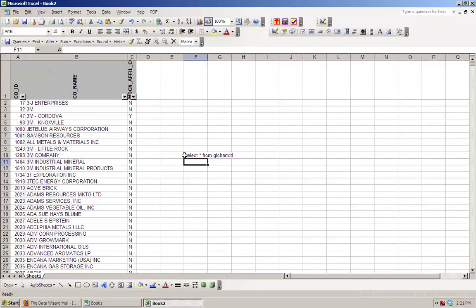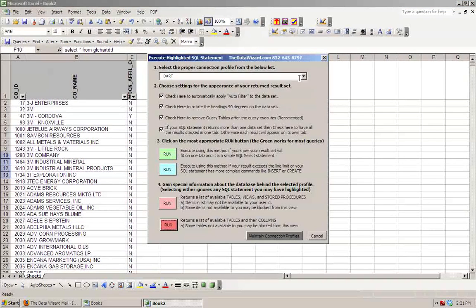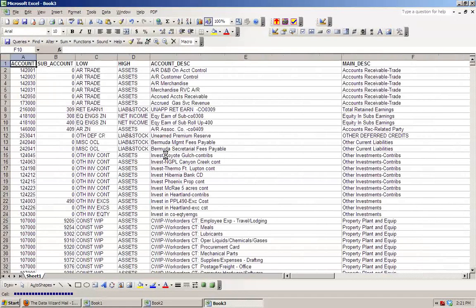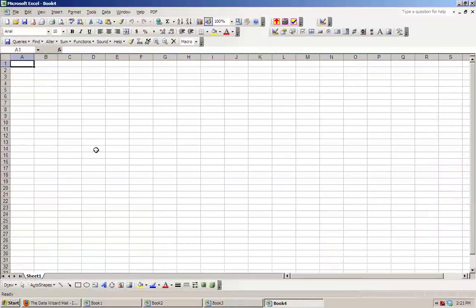Here's another one I can execute from the chart of accounts on a Lawson database. I'll change my database to Lawson, click Run, and there's a listing of the chart of accounts. Open up another spreadsheet.